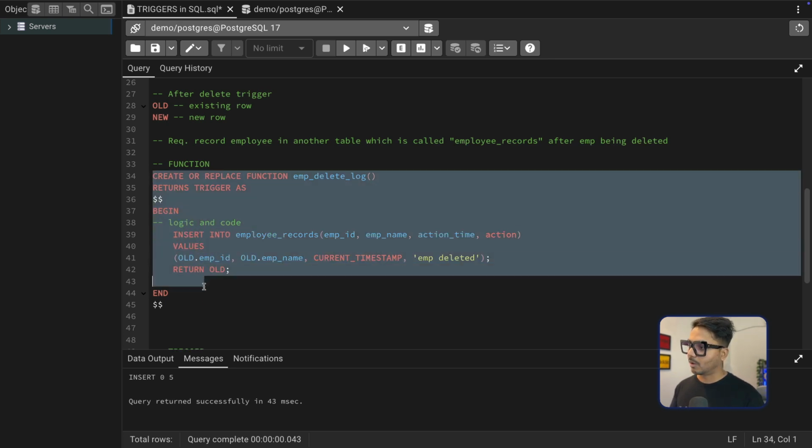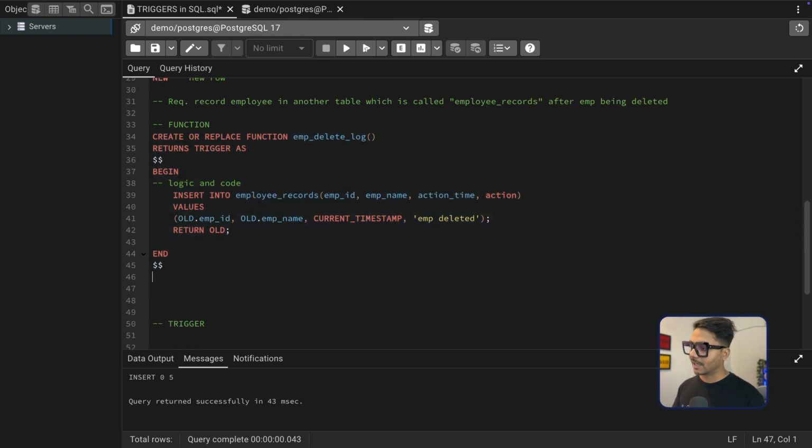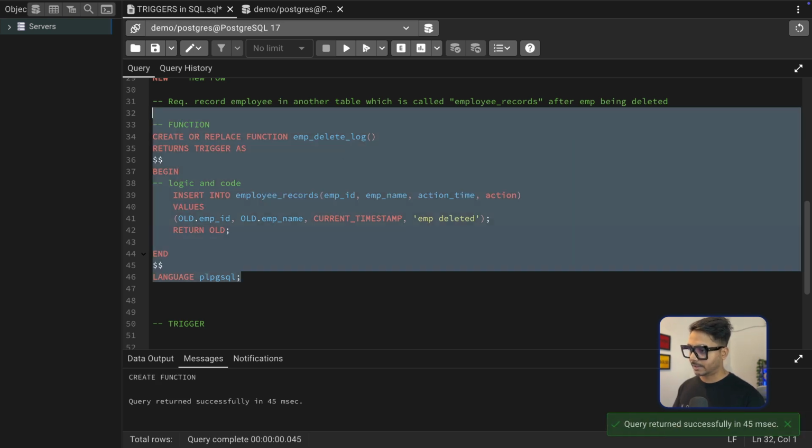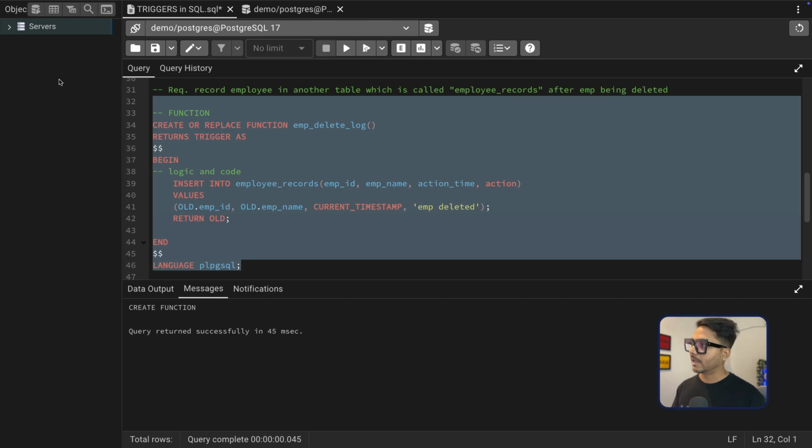So I can just go ahead and now run this function. I would just need to tell here the language. So I would call language, and for PostgreSQL I need to write PL, which is called procedural language, and I would need to write PGSQL. I would just close the syntax and let's go ahead and run it. So you can see right now our function is created.